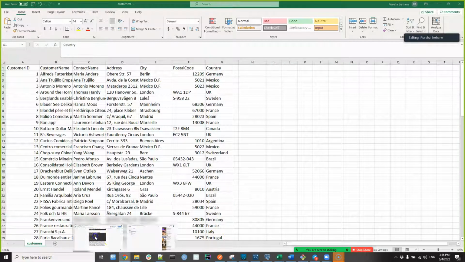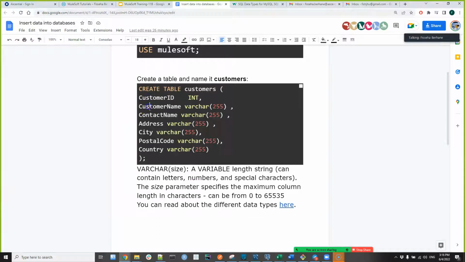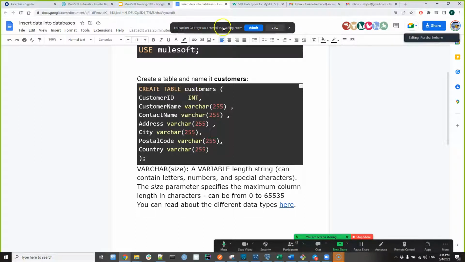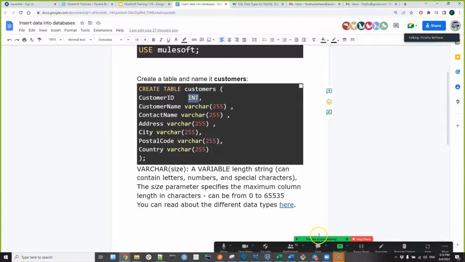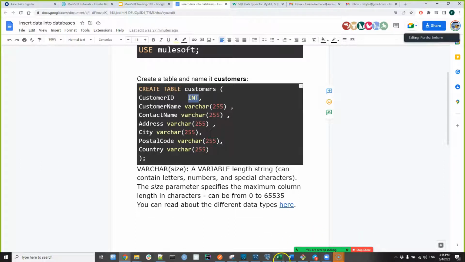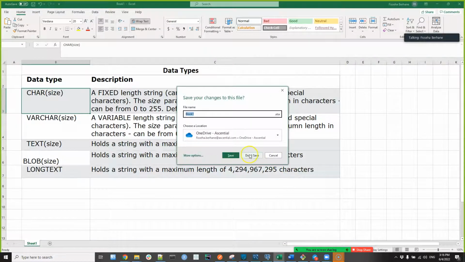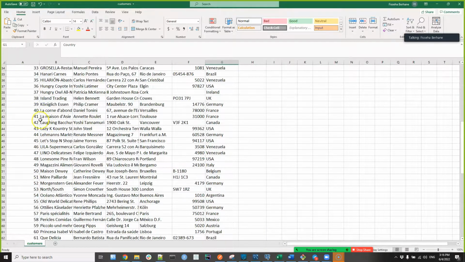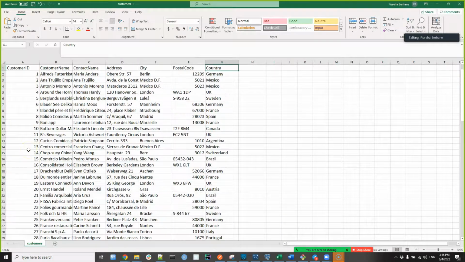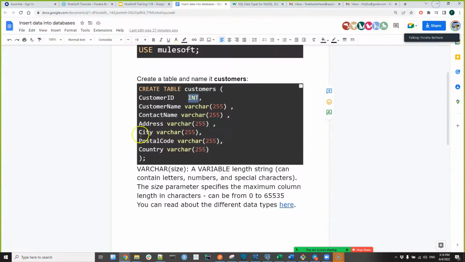So when we create a table, we have to specify the columns here, exactly the way we want them to be spelled. And also we explicitly tell the data type. There are different data types. Int here means integer. So customer ID, if you see in the Excel file I just opened, starts from 1 and goes up to 91. So that is an integer.